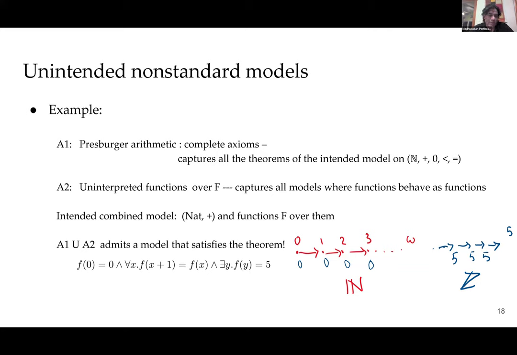But it turns out that you cannot prove that from A1 and A2, because A1 and A2 admit this non-standard model, where the first prefix of natural numbers you do map to zero. You map all the elements to zero. But then these integers, you can map to five. You have to map all of them to five. But that model will satisfy this formula, that there exists a y such that f of y equal to five. So when you combine theories, weird things happen. So it turns out that Presburger arithmetic with functions, you cannot even prove theorems about it. Like this theorem, you cannot prove it using the axioms of Presburger arithmetic and equality of functions, which is very strange, right? So you cannot prove this.